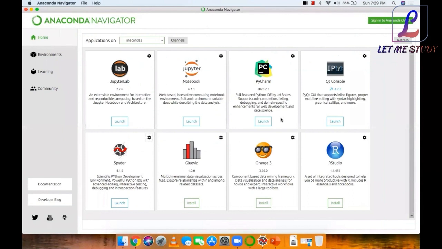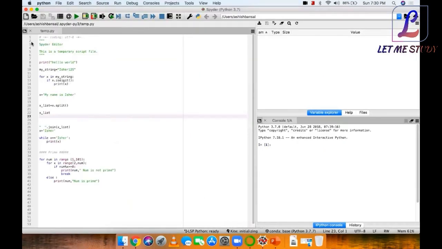Basically Anaconda Navigator is a toolkit where you can find not only your Jupyter Notebook, not only your PyCharm, not only your Spyder IDE, but you also have Python included in it. Once you install Anaconda, you get all the things along with it. So you just need to launch this Spyder IDE and start working with it. I'll click on this, and it will open up the Spyder IDE.